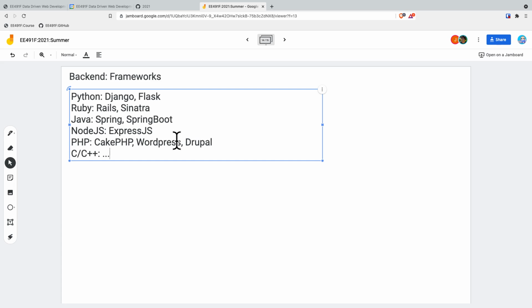I want to draw a picture of what a framework is, but it's not showing up on my iPad. Okay, there it is.